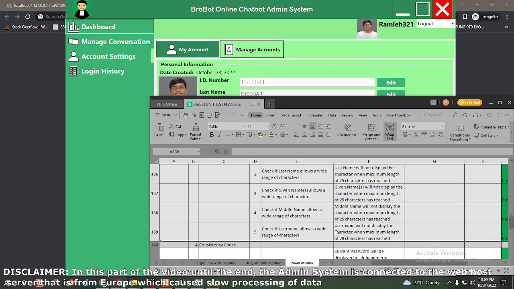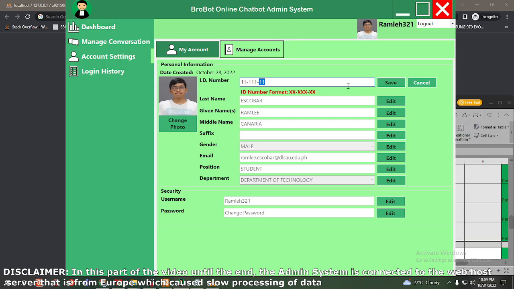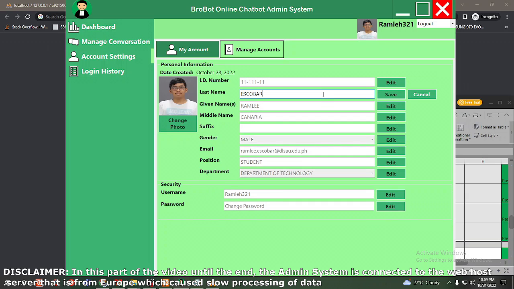But for the username, it only allows 20 characters. Let's see if I can remove it. And as you can see, I did not type anything because it does not display anymore, because I reached its maximum length. Because hyphen actually still counts as a character. Same as for this, I type right here. It does not show. The last letter is the letter A.